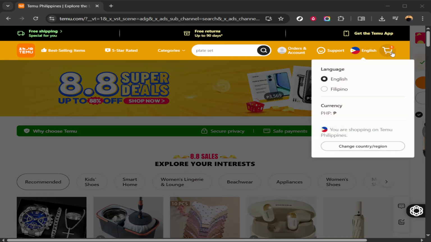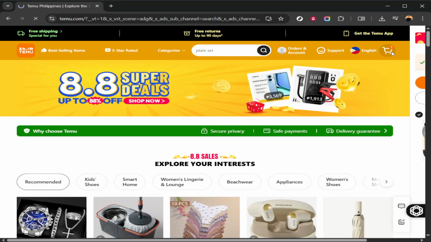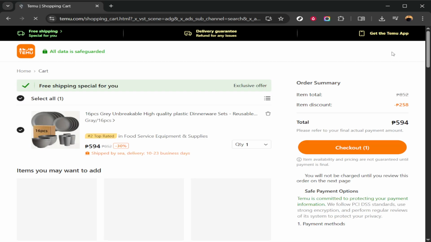You can usually see an icon resembling a cart at the top right corner of the Temu website. Click on it and you'll be directed to the cart page where you can review all the items you've added. Make sure everything you've chosen is listed there and check for any errors in size or quantity. Now, you're ready to check out.